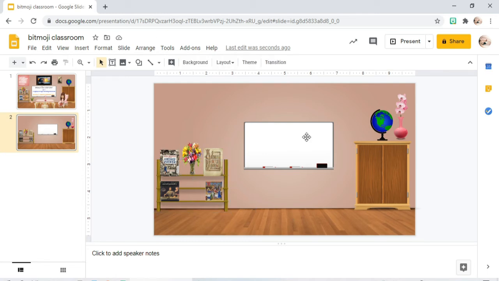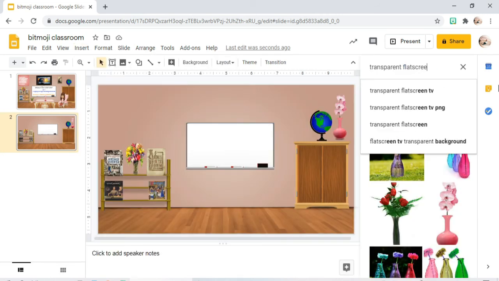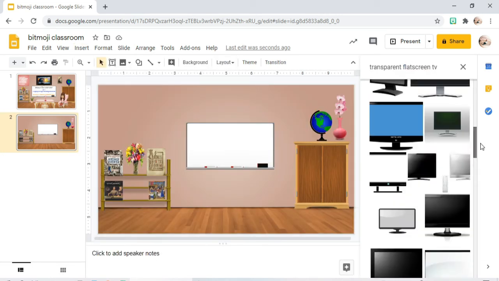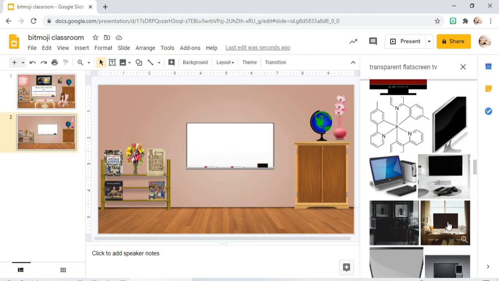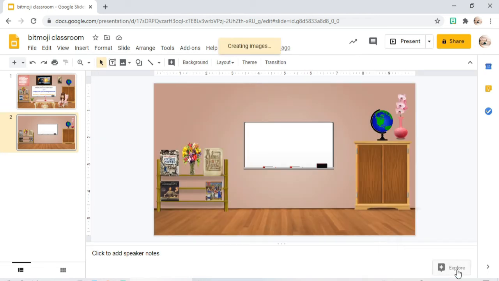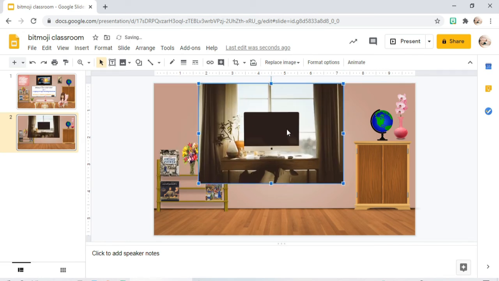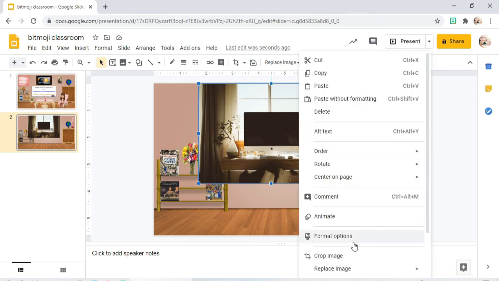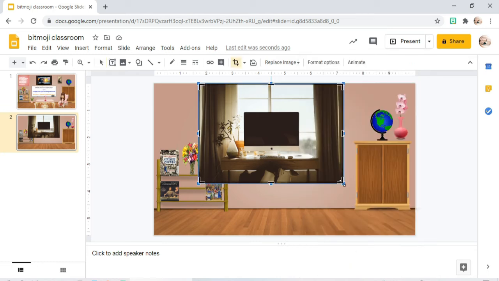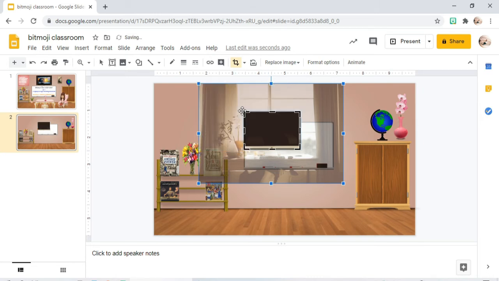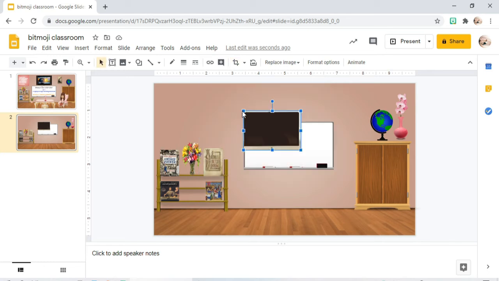Now I will add a TV. Okay, you can choose here. I'll choose this. Click insert. And as you can see, our TV has a background, so we will crop the image. Again, right click and then click crop, then put your cursor in this part. Just do the same on the other side. Okay, if you're already contented with the way it is, click enter.